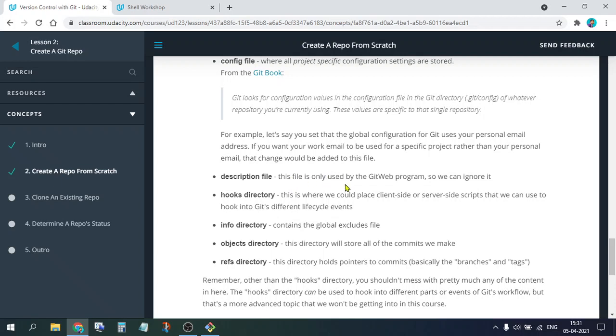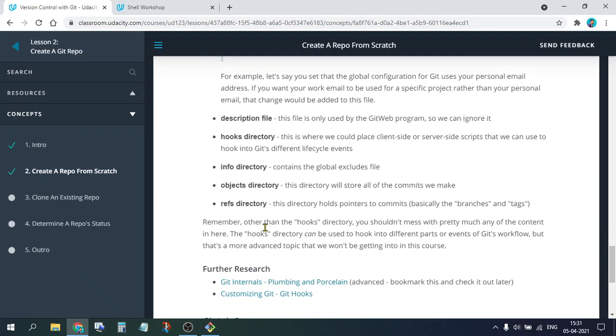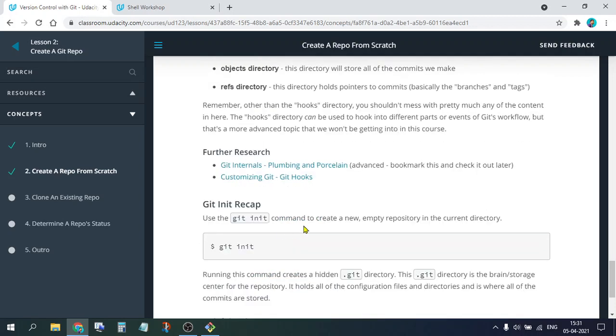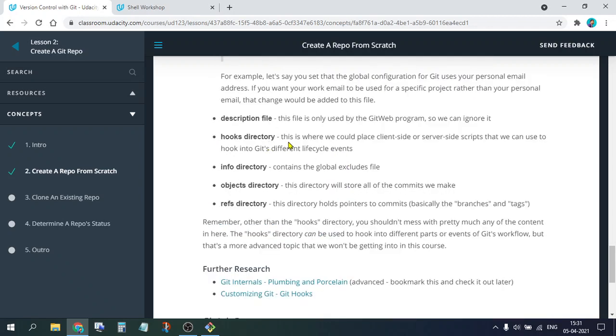Description file. This is a file only used by the GitWeb program, so we can ignore it. Hooks directory, info directory, refs directory, for further research. Hooks is where we can place client side or server side scripts that we can use to hook into these different lifecycle events. Let's go to the info directory. Objects directory stores all the commits we make.